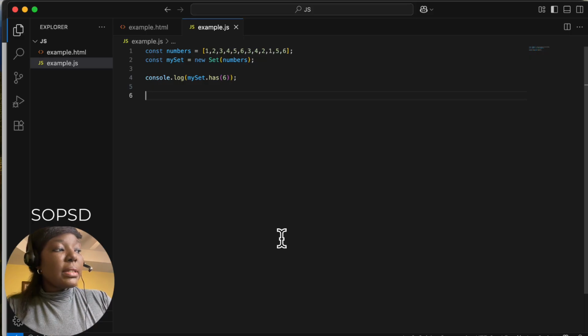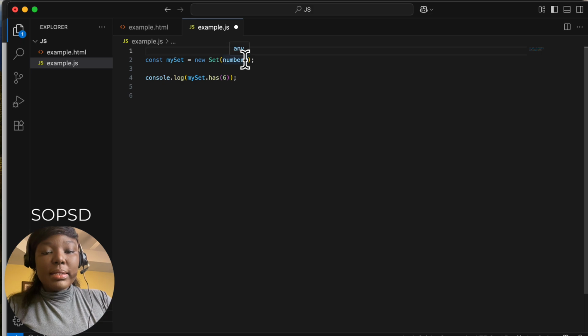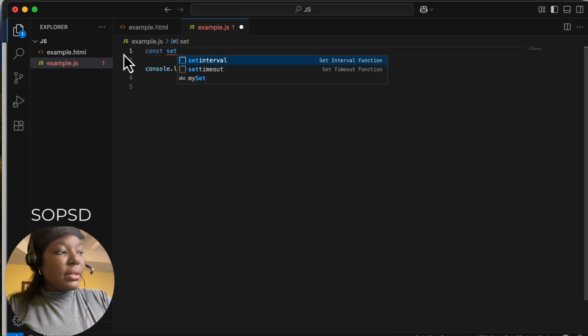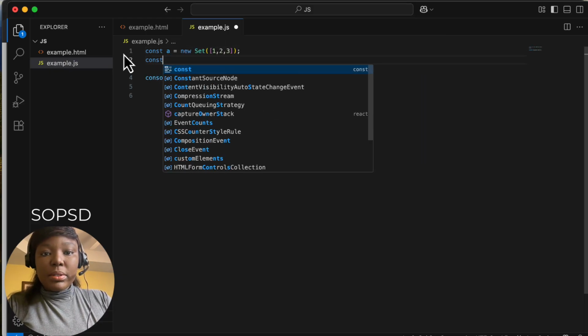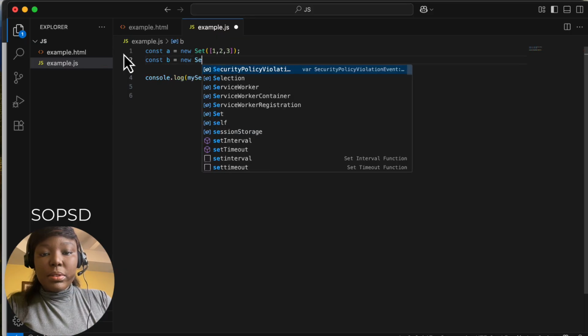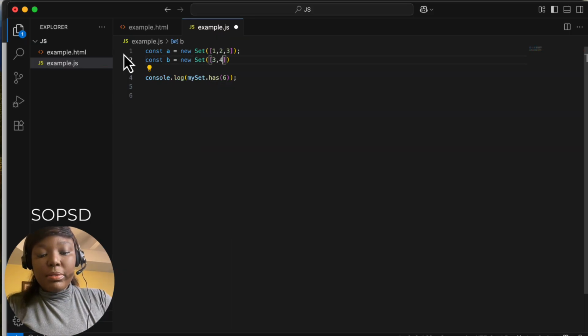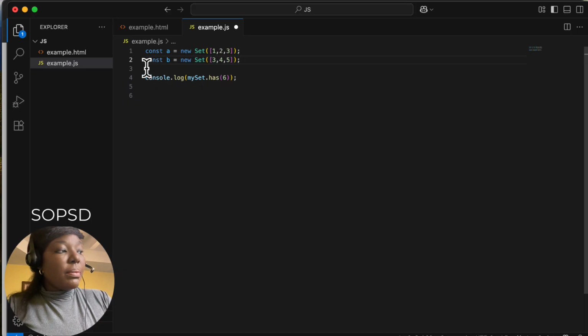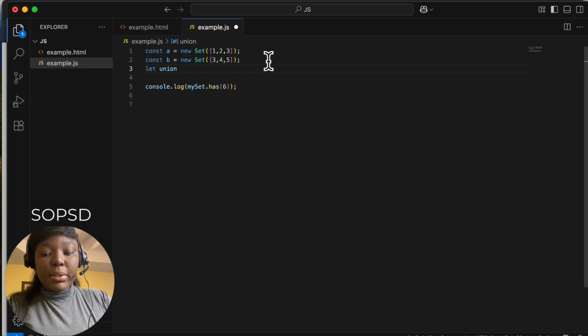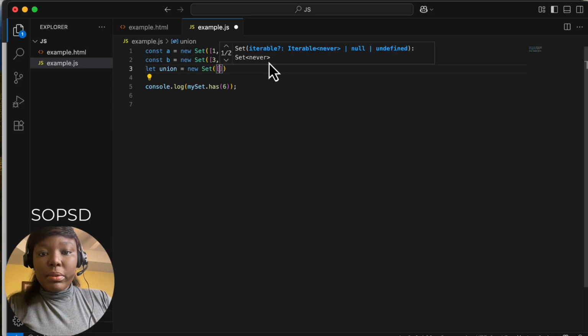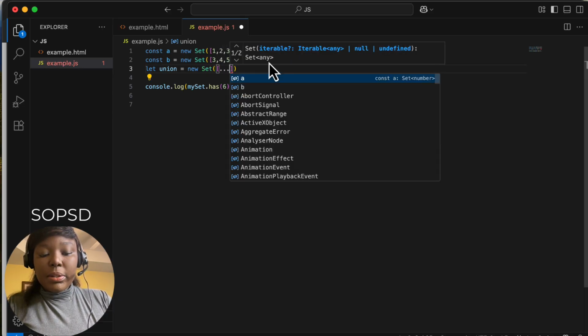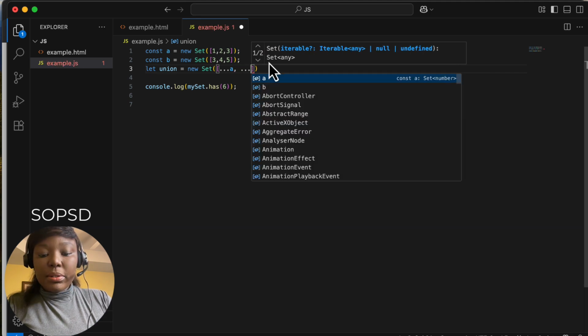So if we want to look at the union method now, let's say we have a set, let's just create one, const a is equal to new Set, and this will contain the numbers 1, 2, 3. Let's say const b is equal to new Set. Let this set contain the numbers 3, 4, 5. Now if we do the union, let union be equal to new Set, and in a pair of parentheses we use the spread operator a, comma, the spread operator b, like that.